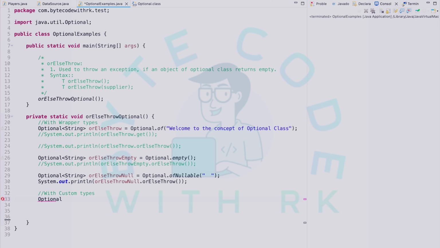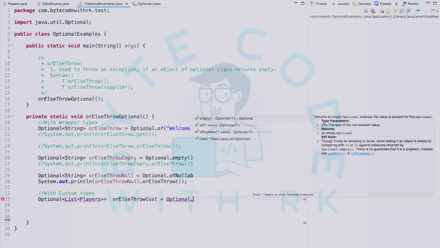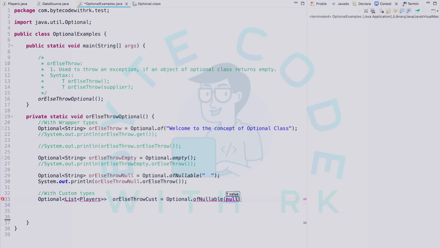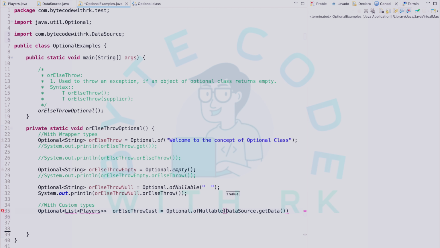Okay, let me try with this one. Optional dot list of players I want to get. Okay, list of players I want to return. Okay, or else throw custom exception equal to, I need an Optional class to read the data. Optional.ofNullable I'm taking, because I don't know whether this custom object has data or not. To get the data, we need to call DataSource.getData.